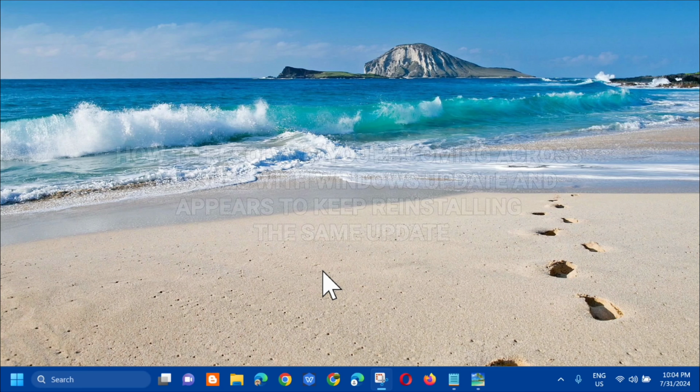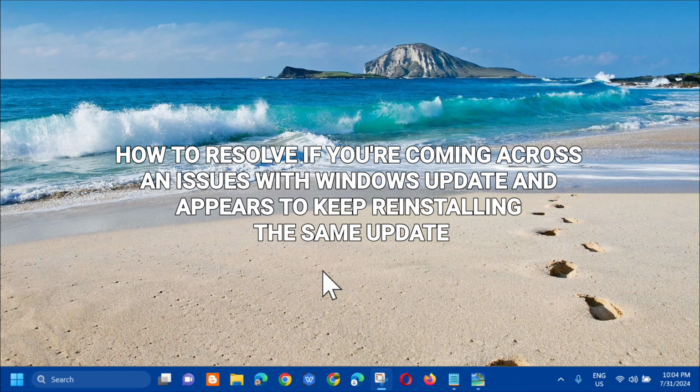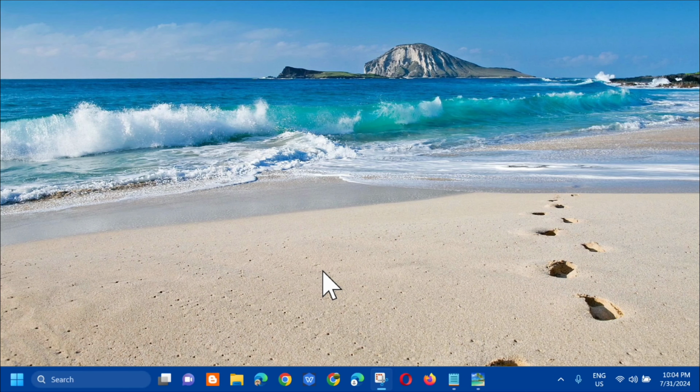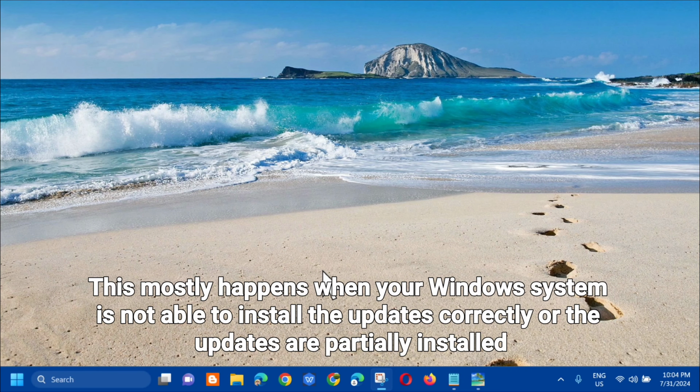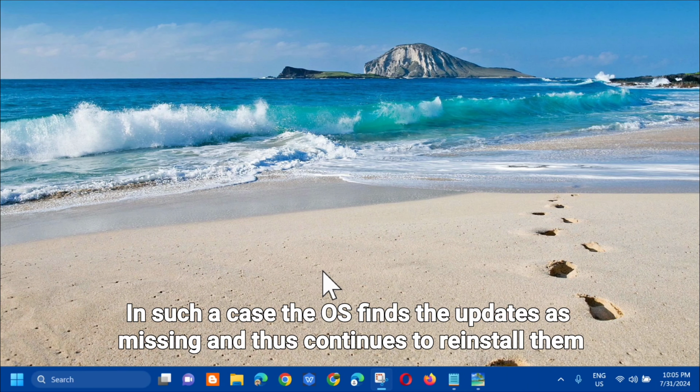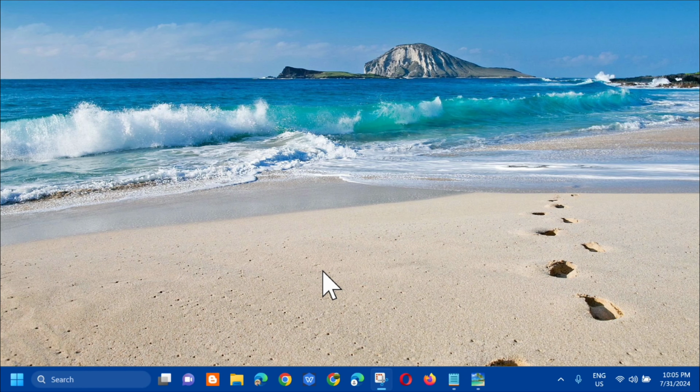I'm going to show you guys how to resolve it if you're coming across an issue with Windows update where it appears to keep reinstalling the same update over and over again. This mostly happens when your Windows system is not able to install the updates correctly or the updates are partially installed. In such a case, the OS finds the updates as missing and continues to reinstall them. Without further ado, let's go ahead.